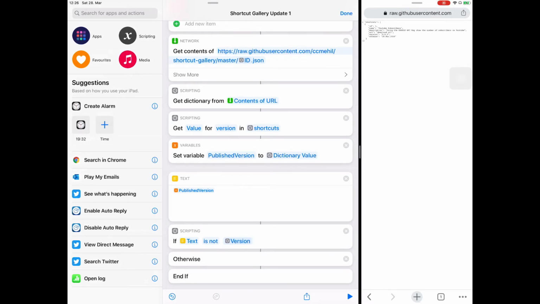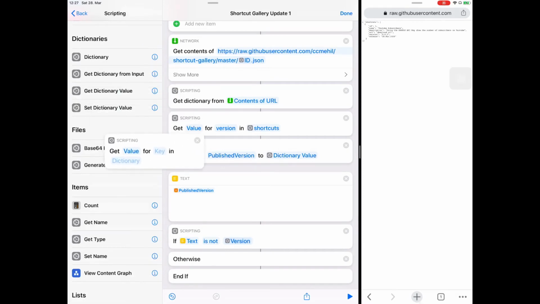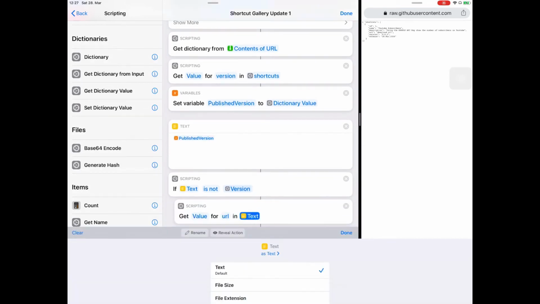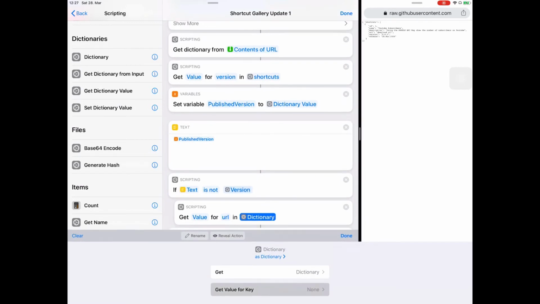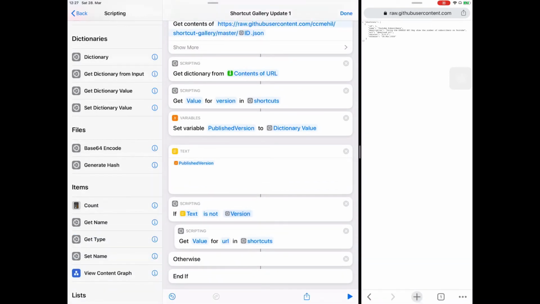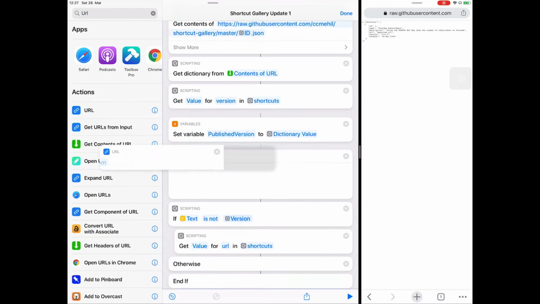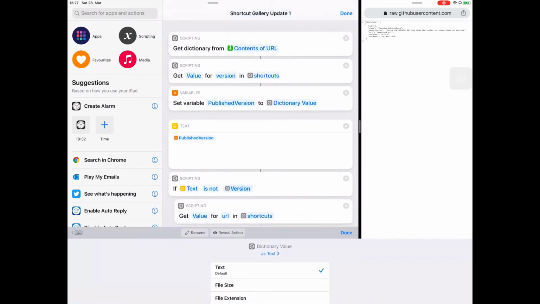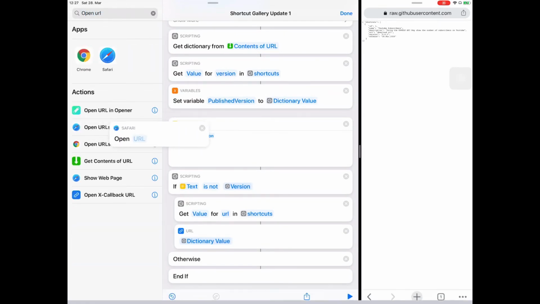So as we did up here, get value for version and shortcuts, we would have to do something similar, right? So under Scripting, we would have to go in here and we want to get the value for URL, and we don't need it from the text. We need it from our dictionary, and the dictionary would be for the value of shortcuts, right? So that value then goes into our URL, and we want to set our URL to that value, right? Dictionary value as text, and then of course open our URL.